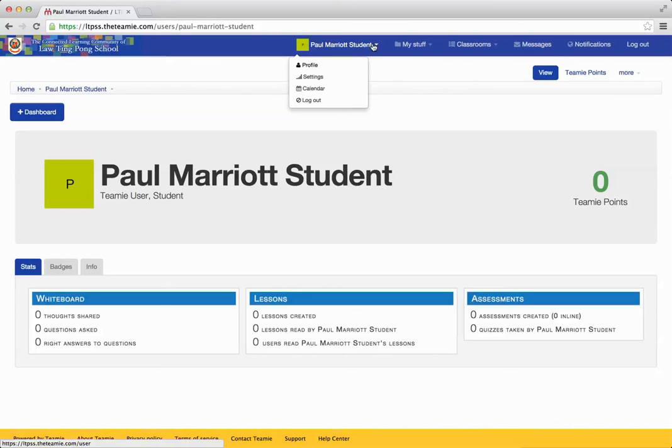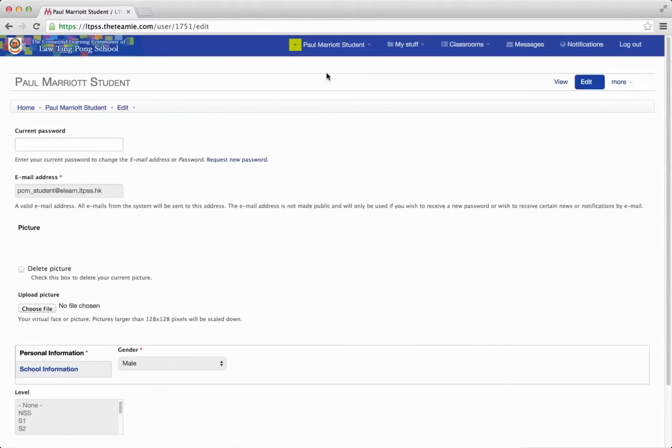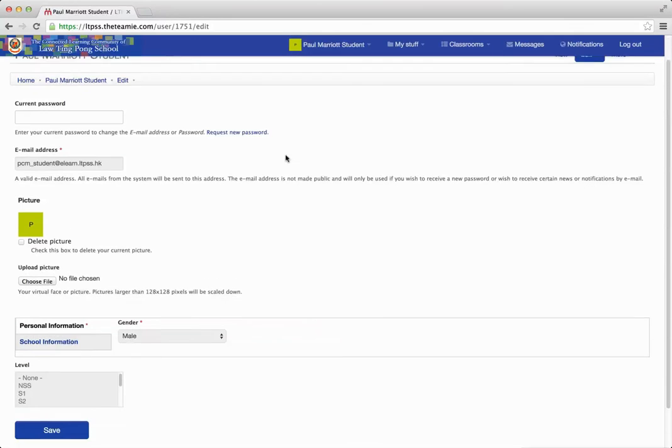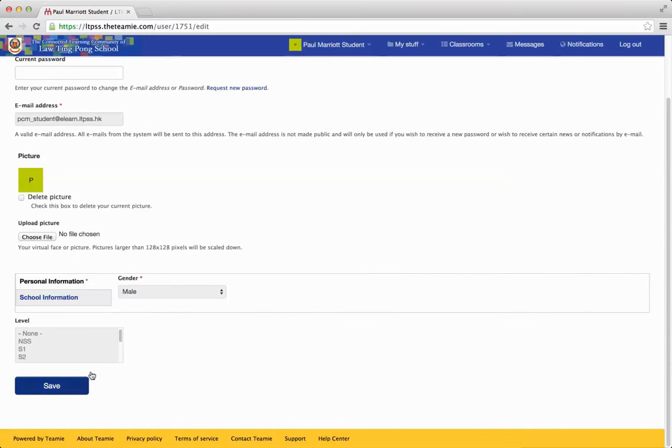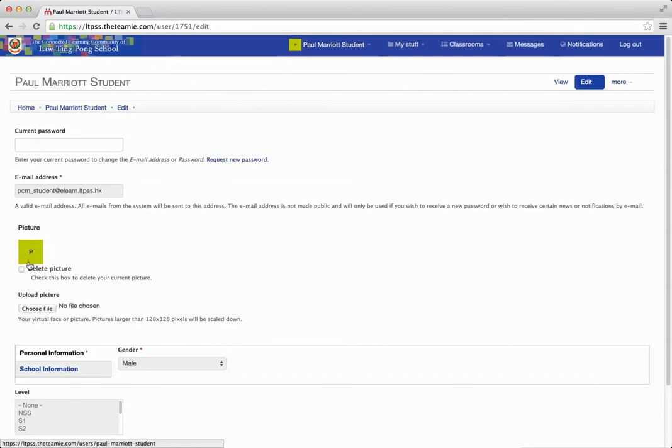And the way to do that is you click on your name, go to Settings. You need to save a picture to your computer. And then you click on Choose File. You find a picture and you put it in there, and then you click Save. And then it will automatically change this picture into whatever picture you happen to choose. And that is pretty much the basic of Teamie.